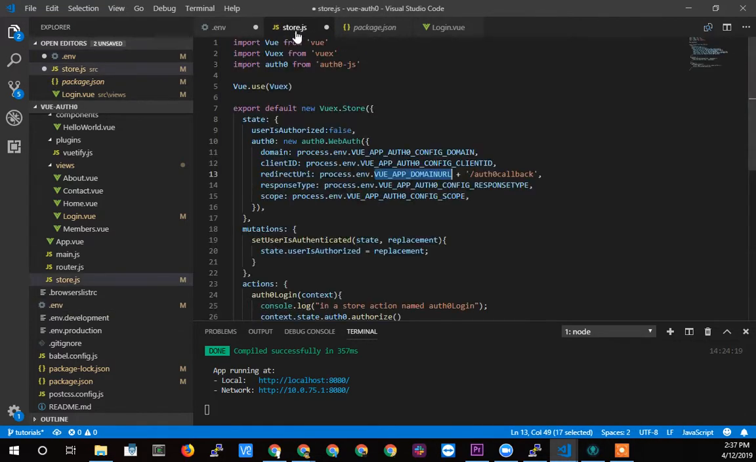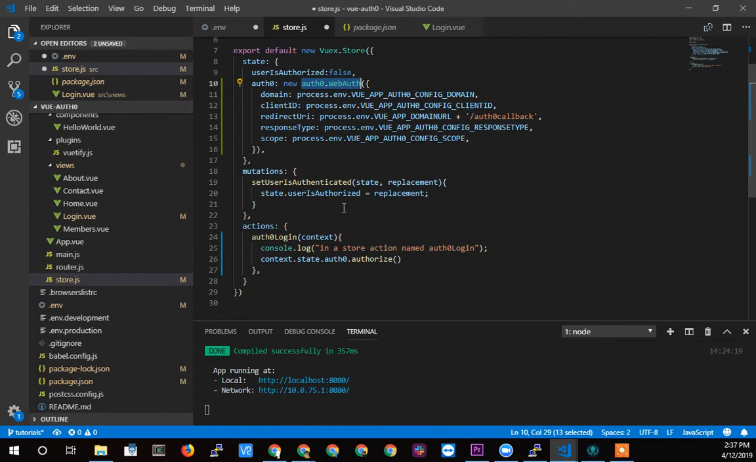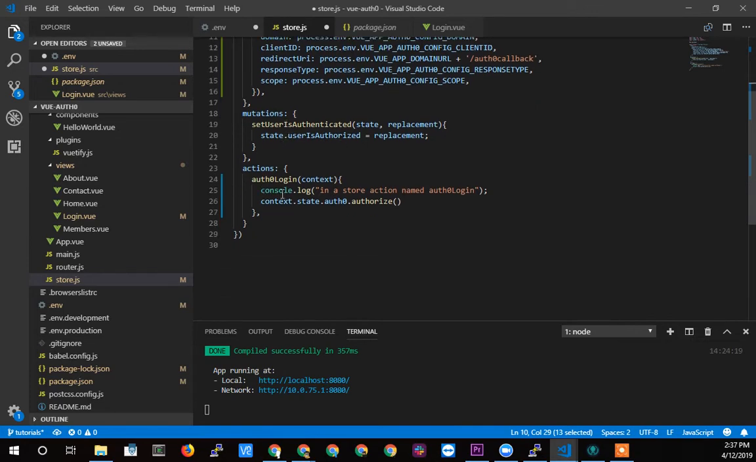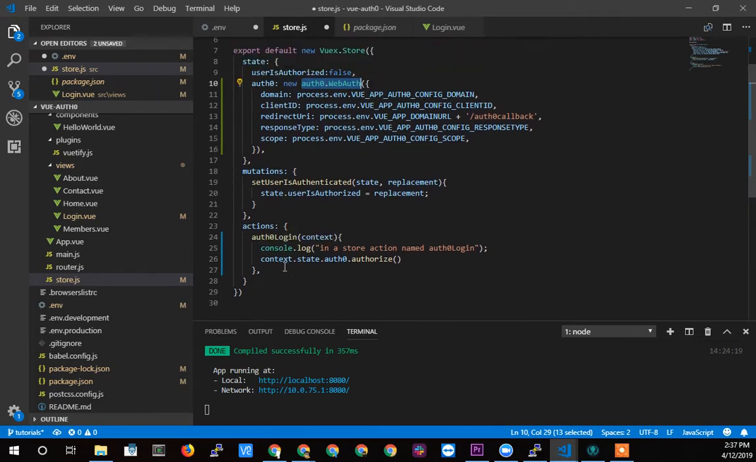So let's go back to the store and look at the information here. The domain we set up, the client ID, redirect URI, response, scope. I talked about most of that. So we've instantiated this web Auth0. Now we've got this Auth0 variable on the store in the state that we can access, set up to talk to Auth0 through Auth0's code. That's what we're doing down here in this action: we are calling the state Auth0. So this is connecting back to here.